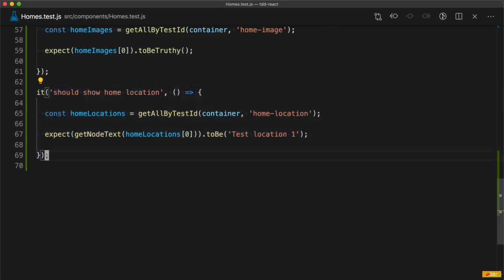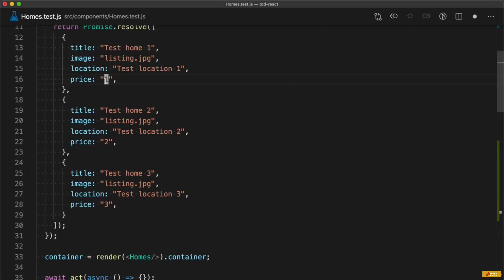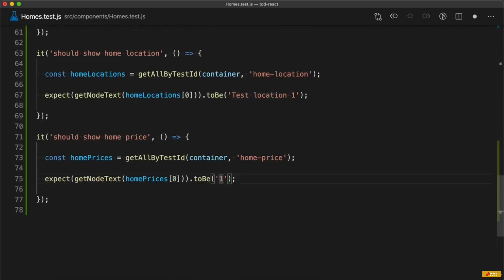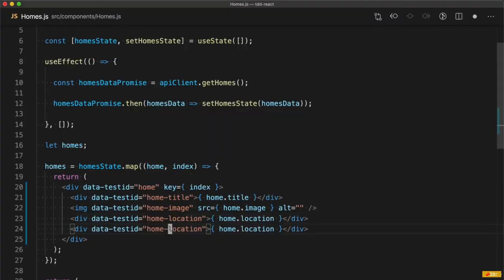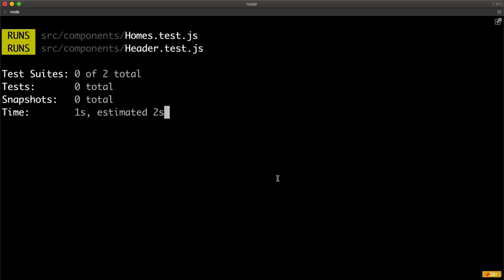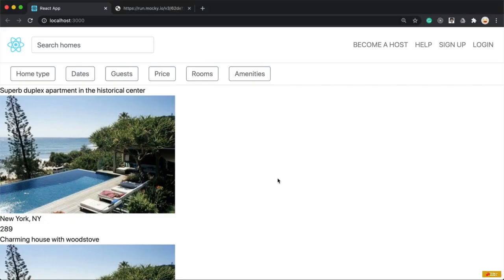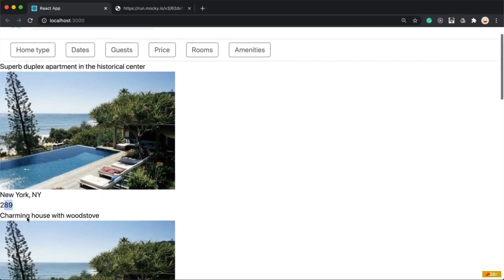Alright, and the last piece is should show price. Using the exact same approach for testing here. Test fails, add it to the template. Test passes. Alright, now loading in the browser, we see all those bits that we added. Title, image, location, and price.